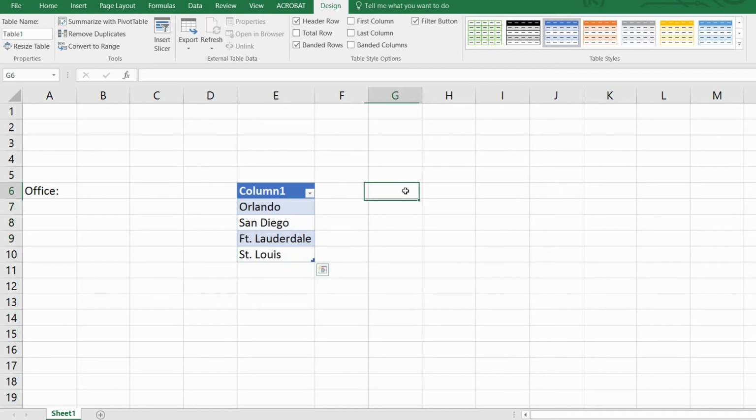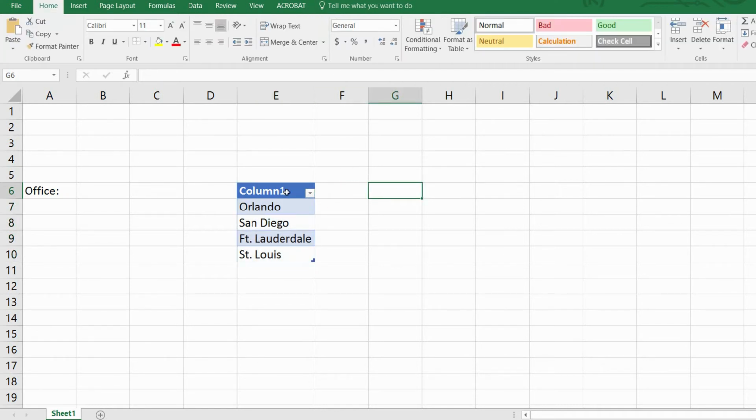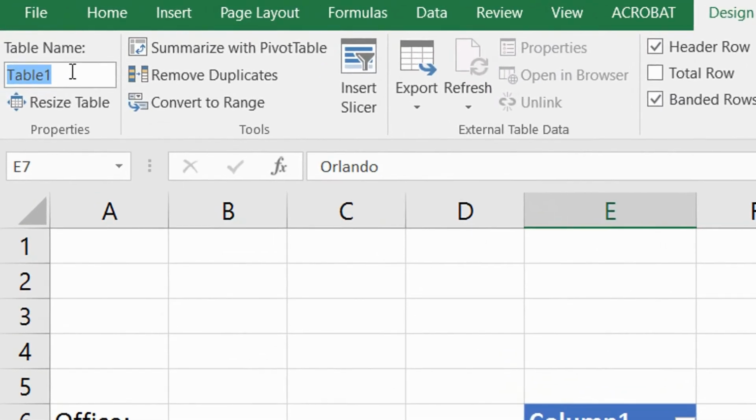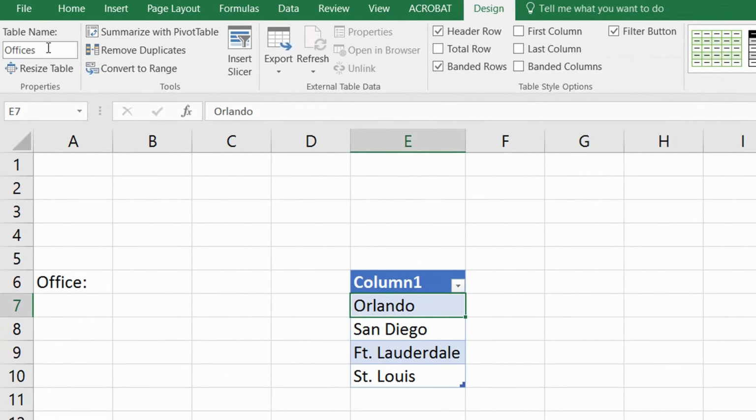Remember, if you click outside of something like a table like this, your contextual tools will disappear from the top of the screen. But when I click back on the table here, my contextual tools come back. On the Design tab right here, you probably want to take a second, click where it says Table Name over on the left-hand side, and I'll just call this something like offices. And just hit enter to lock in that name for the table. Now you're going to see why that is in just a second here.